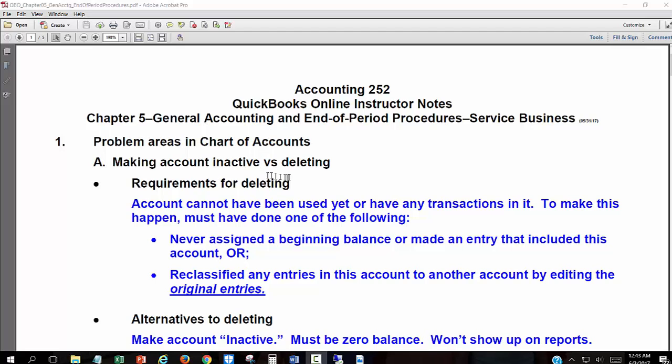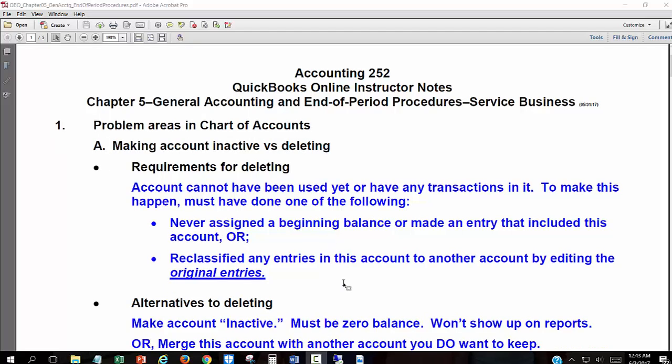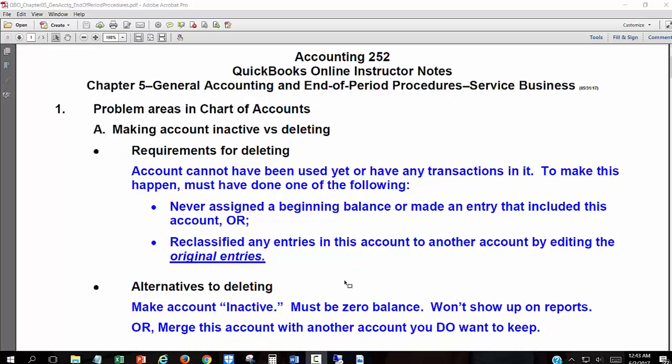Even then, sometimes it's sticky and doesn't allow you to do a deletion. Alternatives to deleting are to make the account inactive. That would have to be a zero balance account, and then it won't show up on reports. If it still has balances, it'll still show up on reports. Or you could merge this account with another account that you do want to keep.